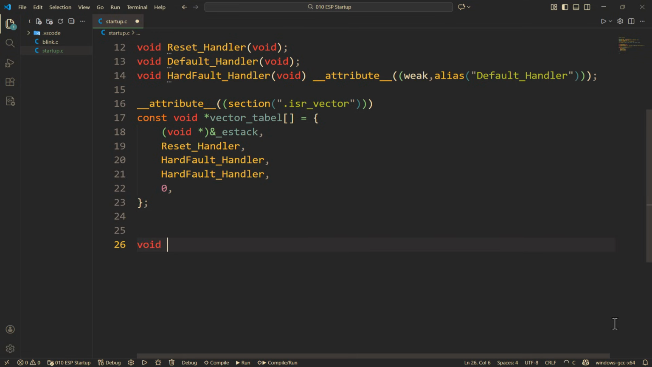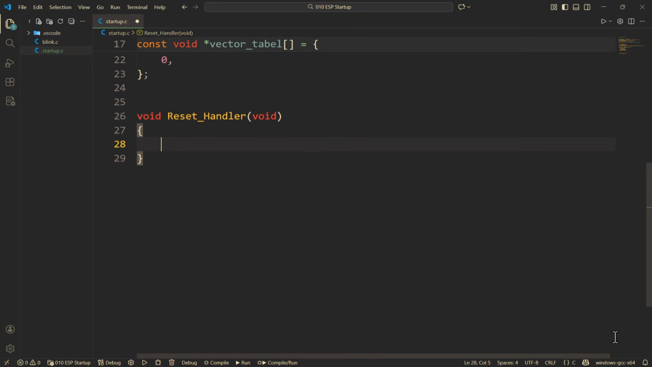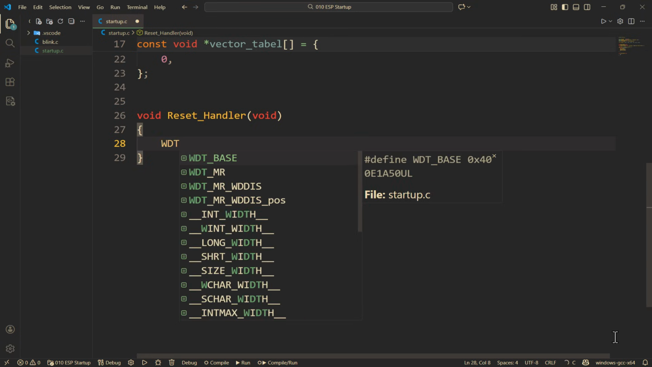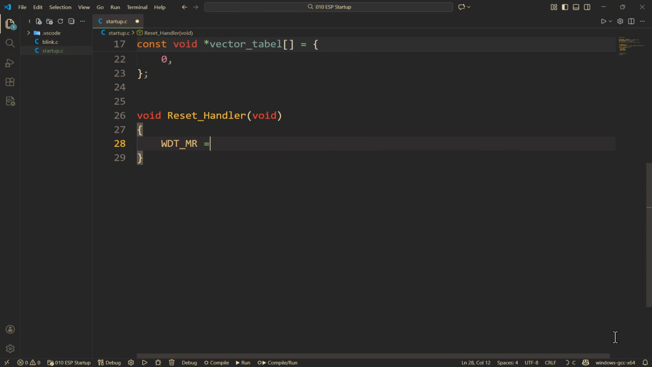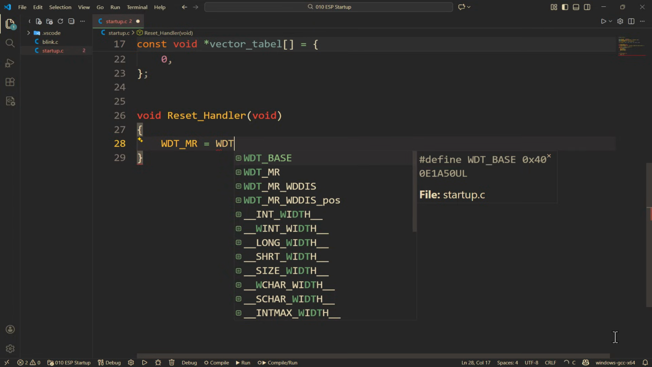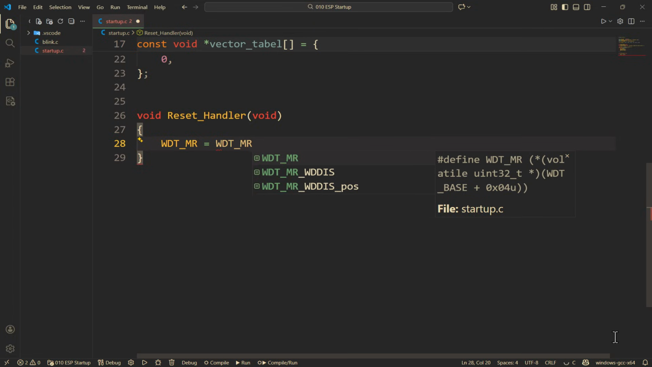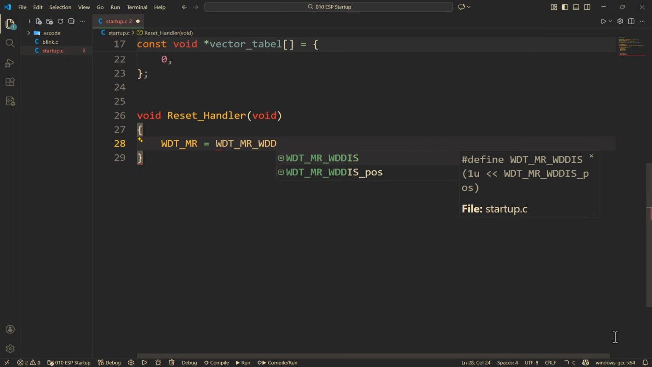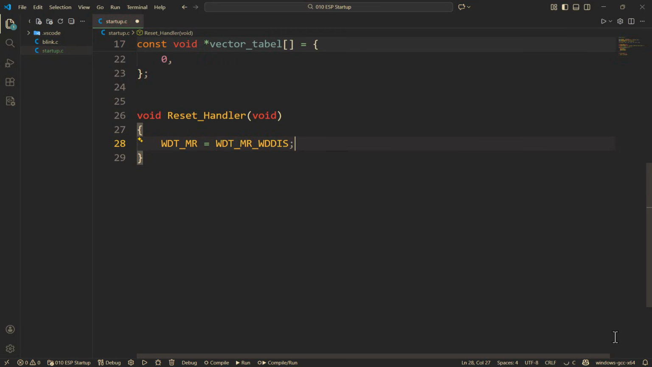void reset_handler(void). The first thing we do inside the reset handler is disable the watchdog timer to prevent unexpected reset during startup. WDT_MR = WDT_MR_WDDIS. Next, we set up a pointer to the initial data values stored in flash.